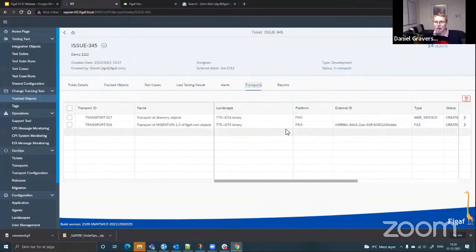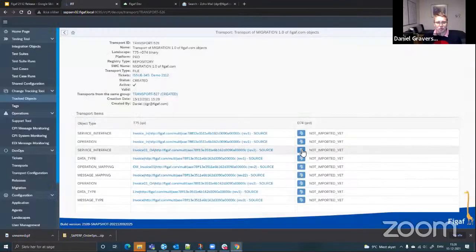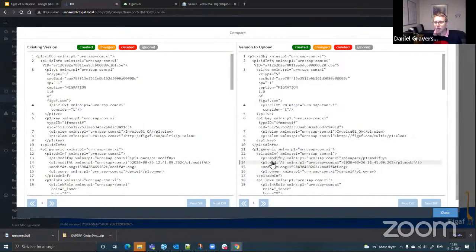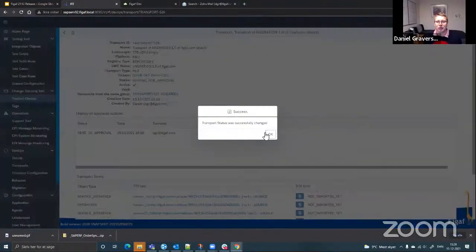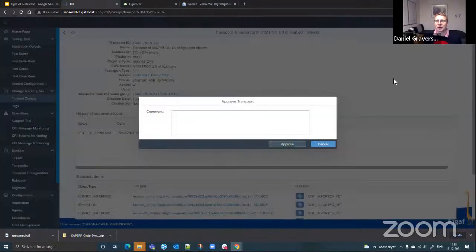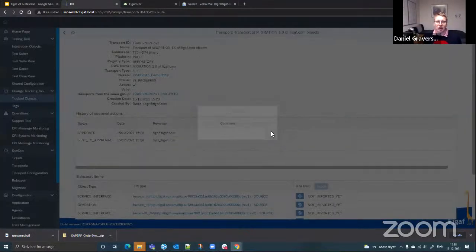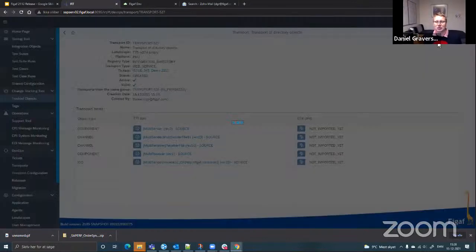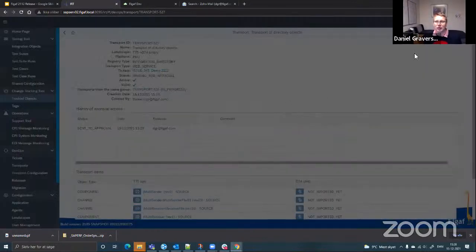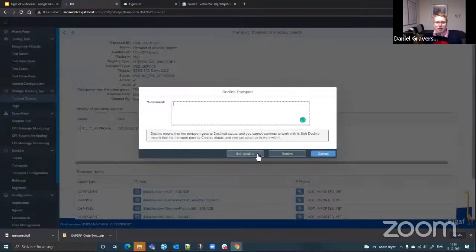So now we can see we got a migration ticket and a release or a directory ticket. And here we have an option to compare these objects, and we can see what is different, if there are any differences between these systems. There's still the approval part here, approve. So you need to have the full transport approved before you can send it to approve. We don't want to do that. So let's just do a soft decline.